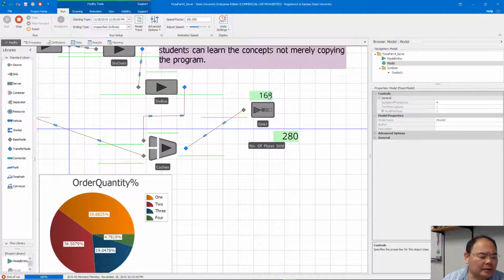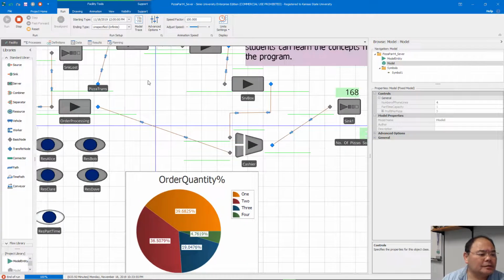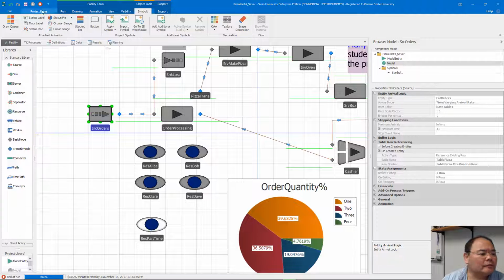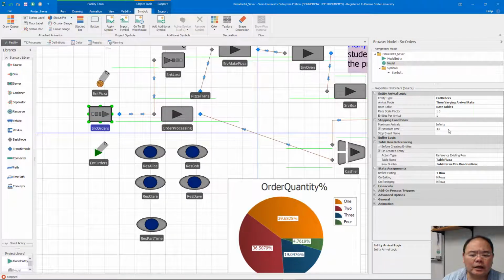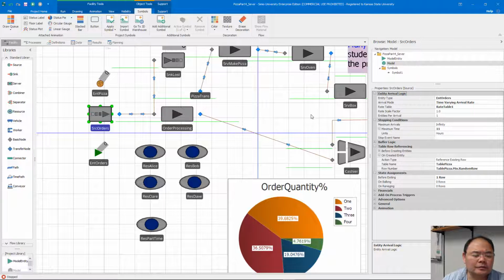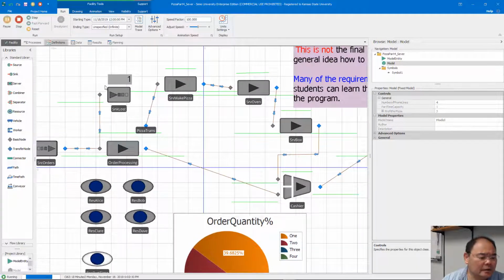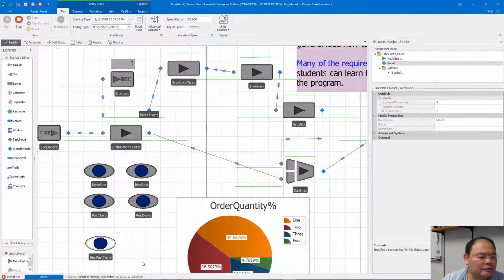We have 168 orders for the 10-hour period, and this is 280 pieces sold during that period of time. So this part we have the processing stop after 11 hours, so you can see how fast the process is, around 10:30, 10:20, depending on how you set up the number of phone lines and number of part-time workers.